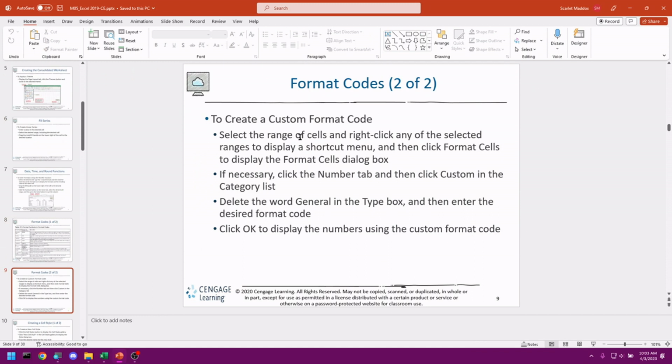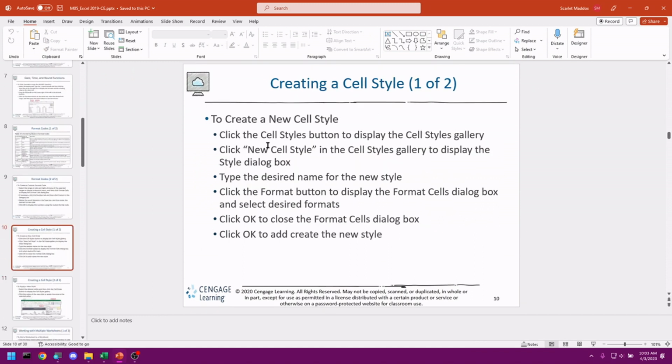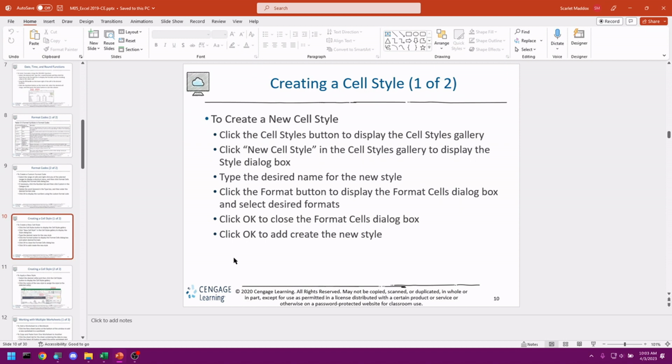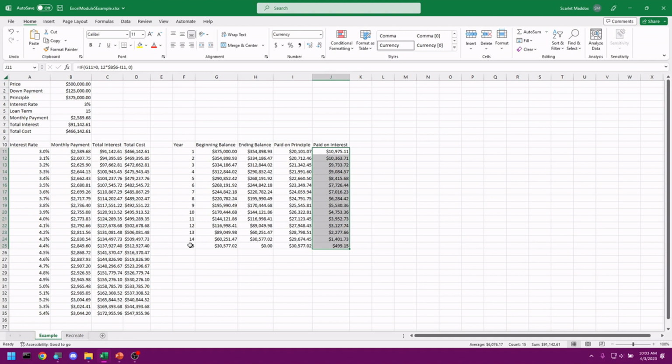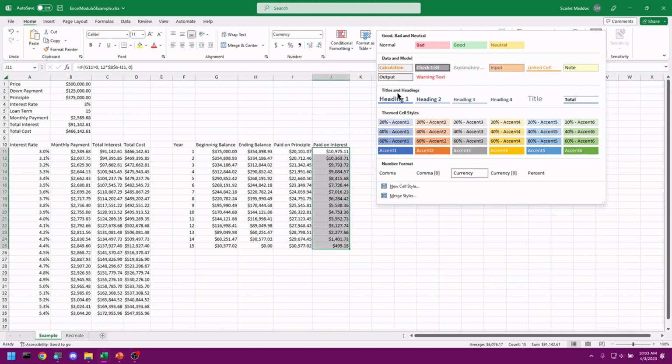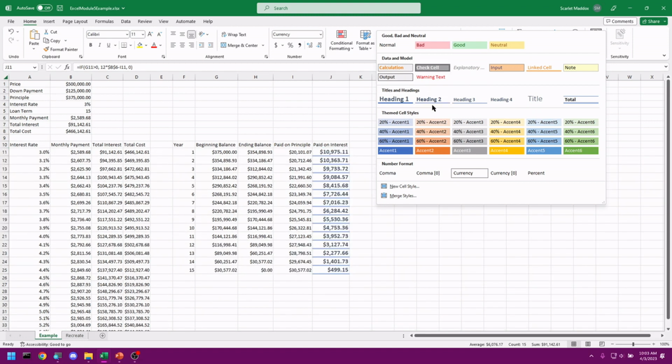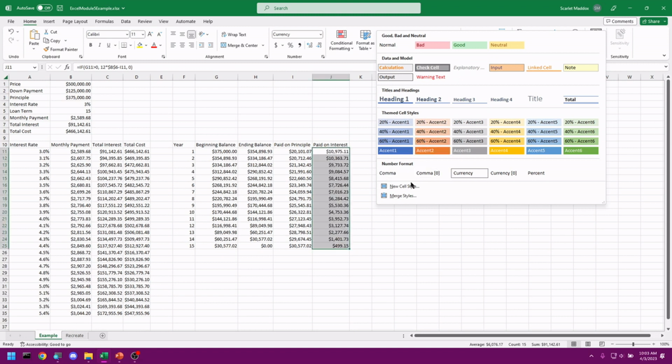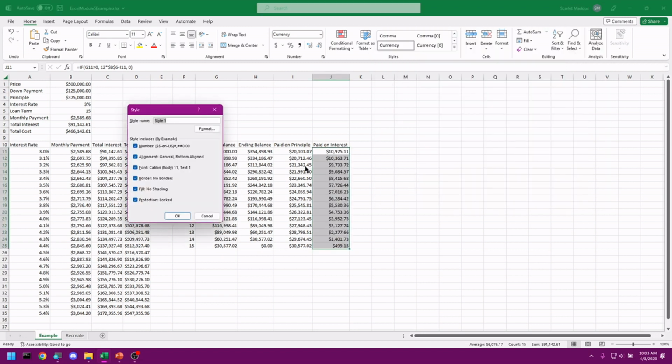So let's keep going. Creating a custom format code, I just showed you that. Creating a new cell style, very simple process. So here on the Home tab of the ribbon, we want to come over here to the Styles section. And this drop-down arrow, we click this. You should remember this from Module 1. This is how we select some basic styles. What we're going to do is create our own style, though. And by default, it's going to use any selected range of cells as a basis for styling. And so you get this dialog box here.